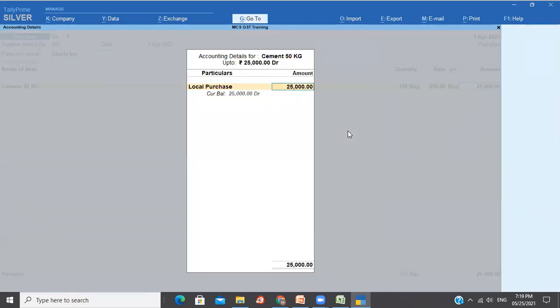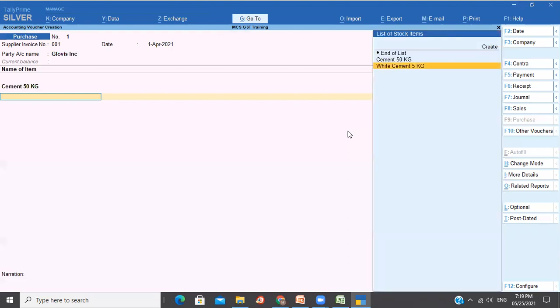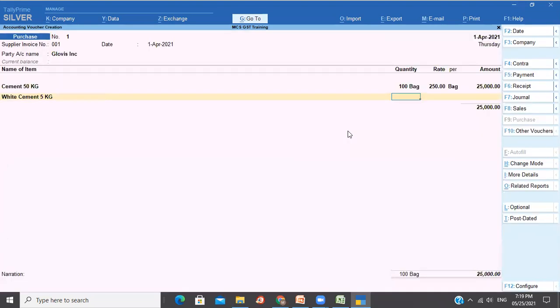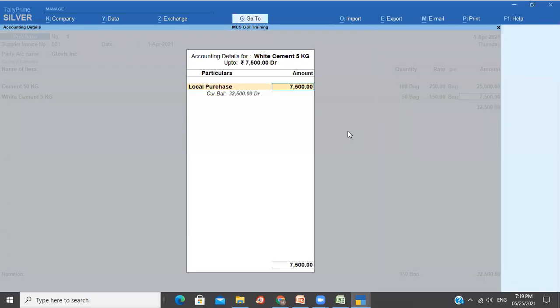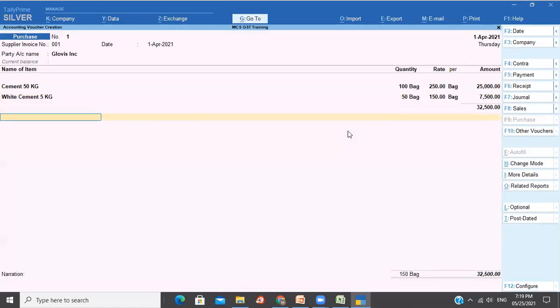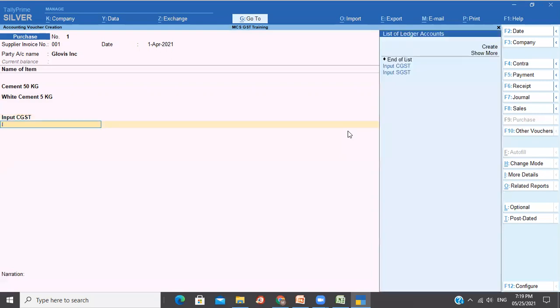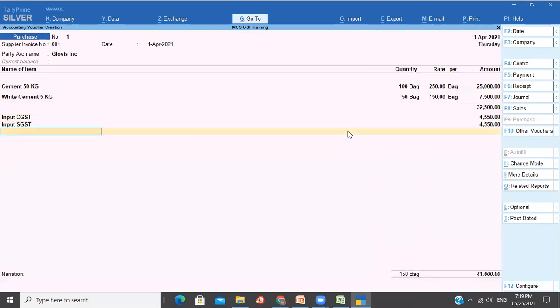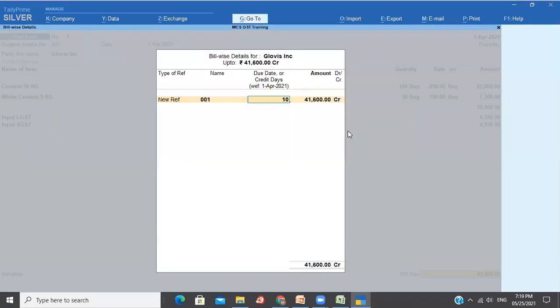So it goes to local purchase. Then I purchased white cement 5 kg bags, 50 bags at 150 rupees per bag, 7,500. It's local purchase. Now on this I have input CGST. It has automatically picked the CGST and input SGST. Okay, so it's 41,600, 10 days of credit.